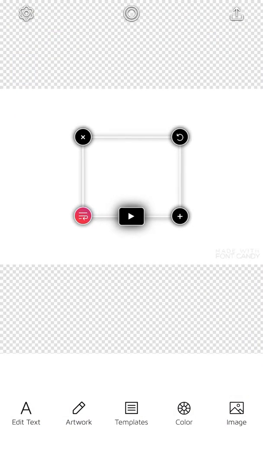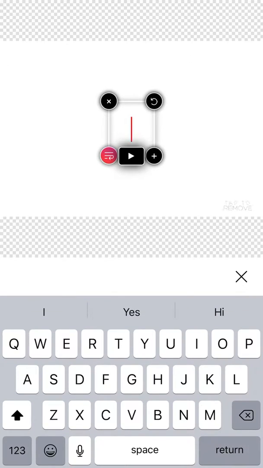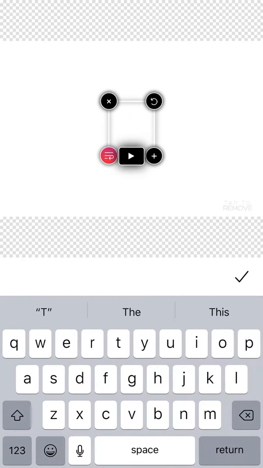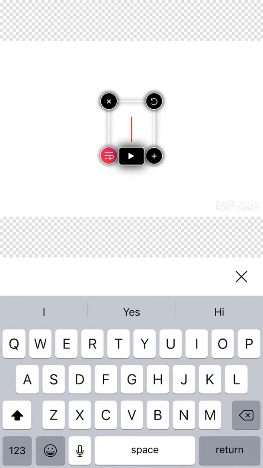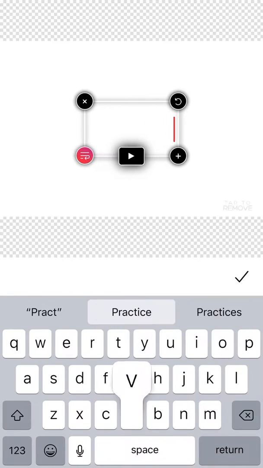Font Candy is a free app, and it is in the App Store. I'm not sure if it's available on Android, but there should be others that work just the same. One of the problems is that I'm going to be typing in white on white. I'll need to change the color in just a second. So let me just type first, title practice.